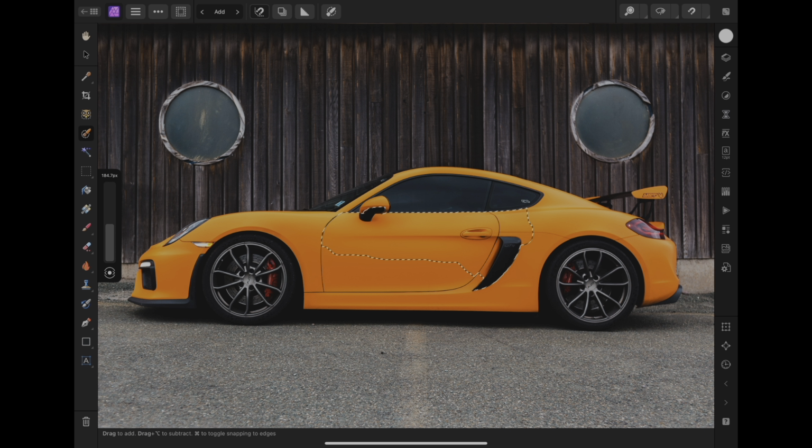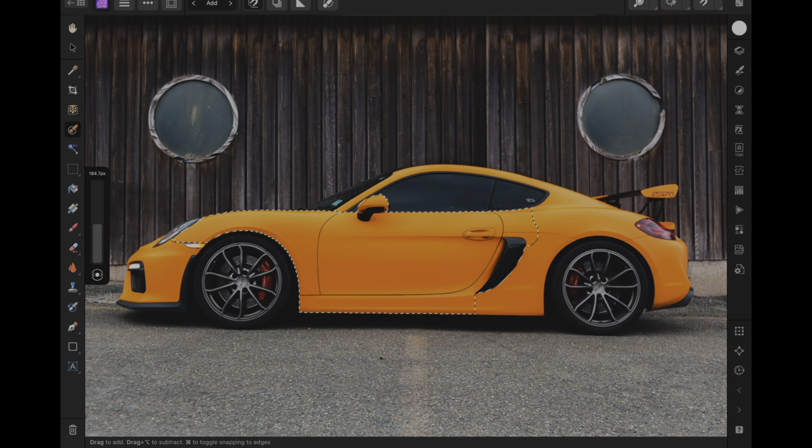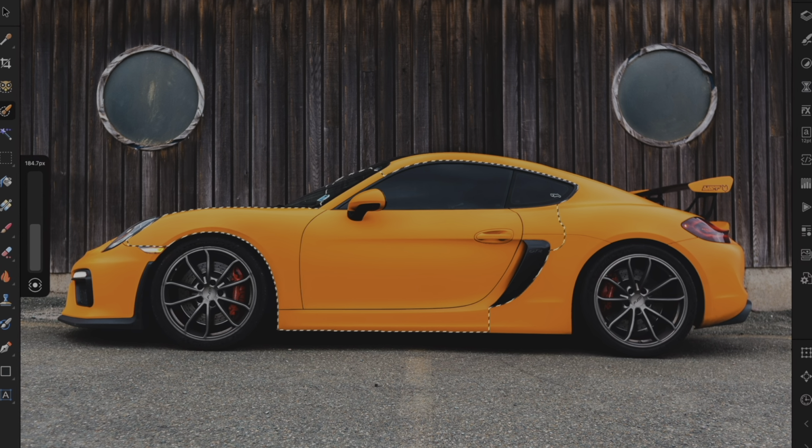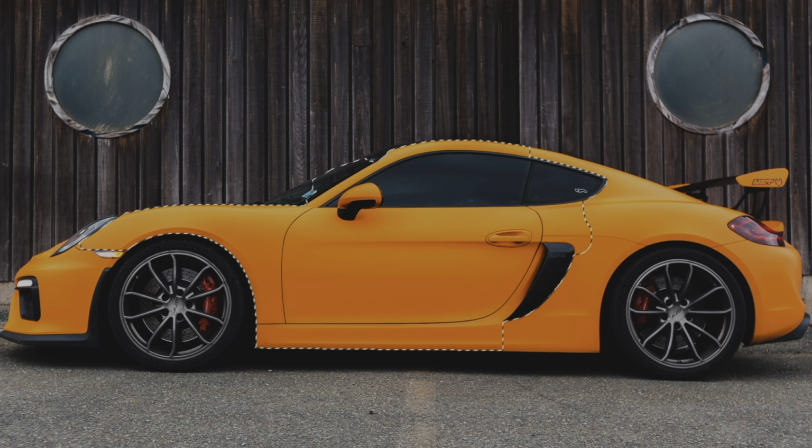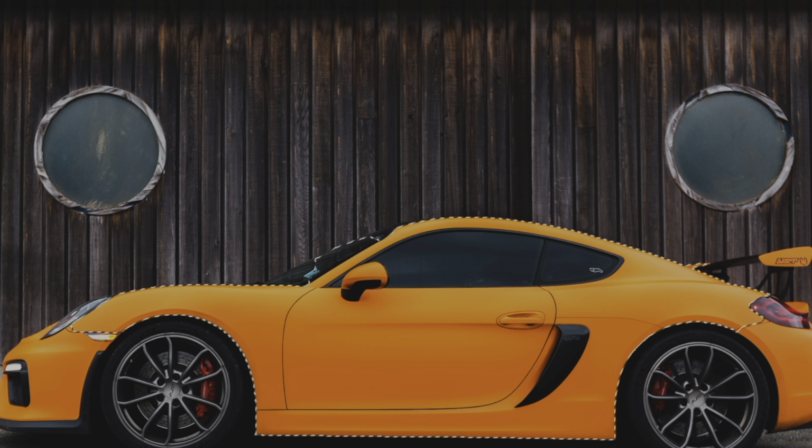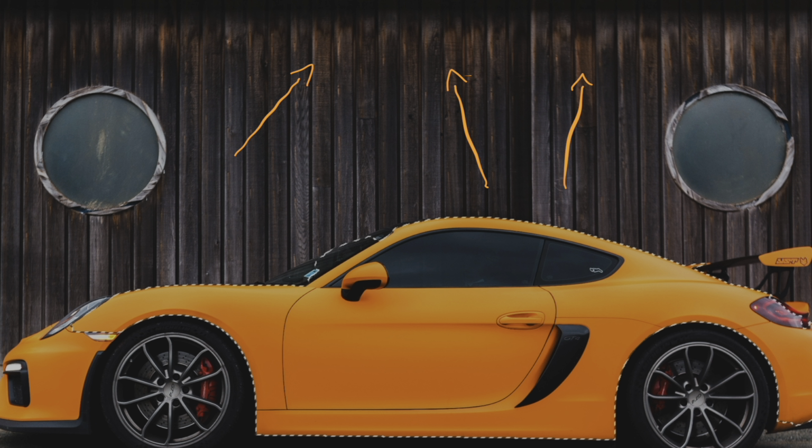The reason why we need to make a selection is because, as you can see in this photo, it's not only the car that has orange color. If you look at the wall, there's some orange color on it. So if you adjust the hue slider without selecting the object, it will affect the whole photo.